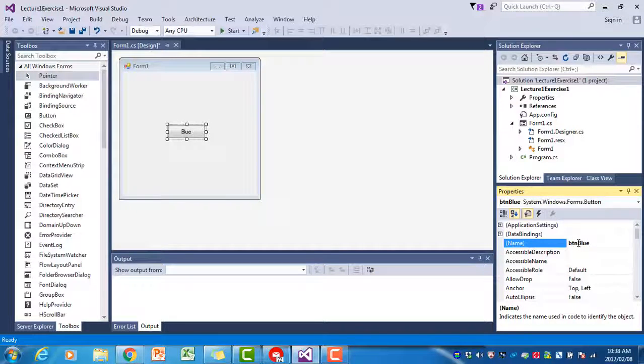We always start the name of a control with 3 small letters that indicate what kind of control it is. So for buttons we will have BTN. For a label control we will have LBL, and so on. And then the first letter following the 3 small letters indicating the type of control is a capital letter, and what follows is something that explains what this button does.